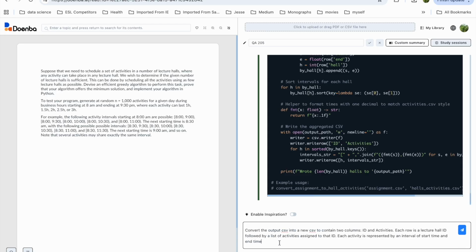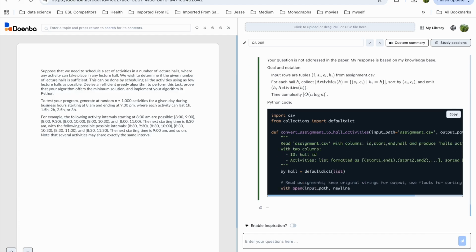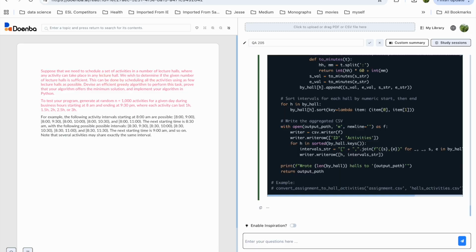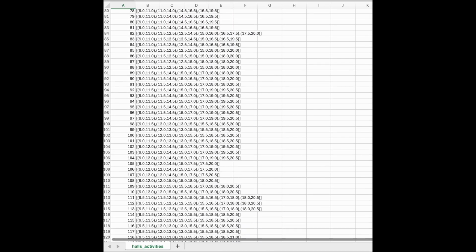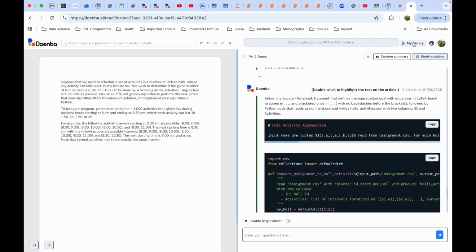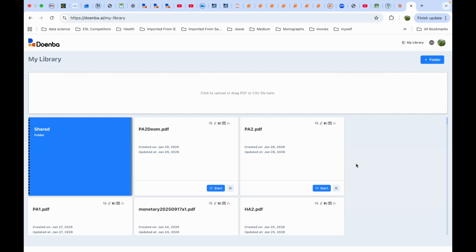Now I asked Doenba to generate a new CSV file to show each lecture hall's assigned activities. This is the output. I also renamed this study session to PA2 Demo, which makes it easy for me to revisit this session. Note that you can select my library to look at all materials you've uploaded to revisit or open a new study session.